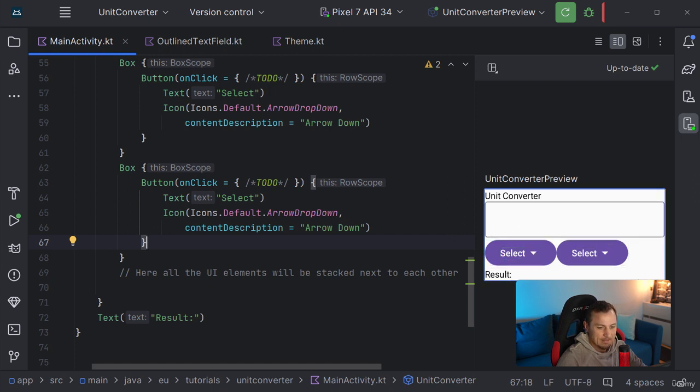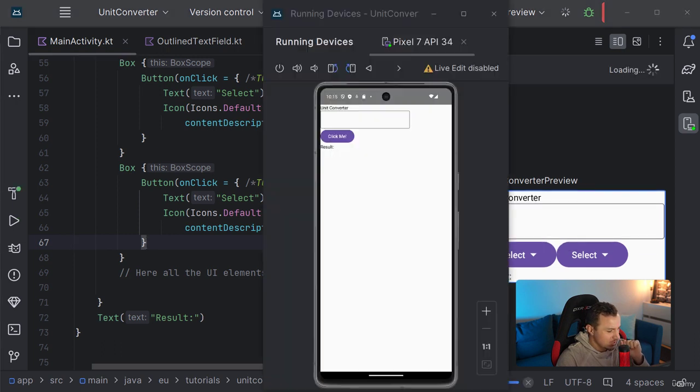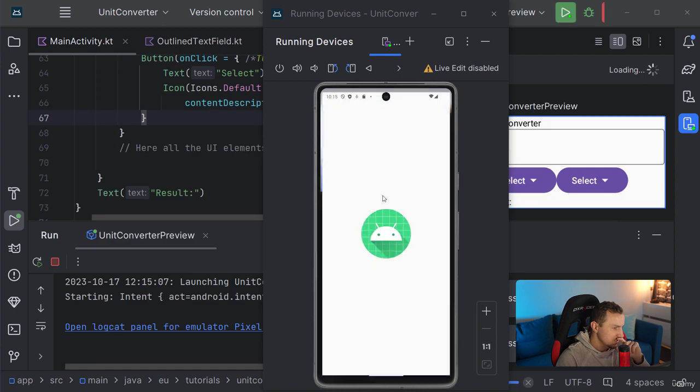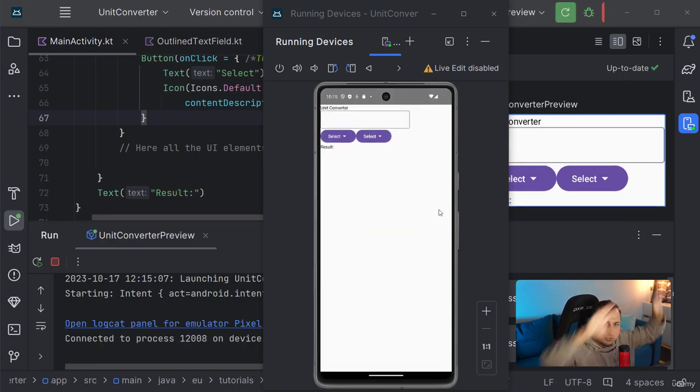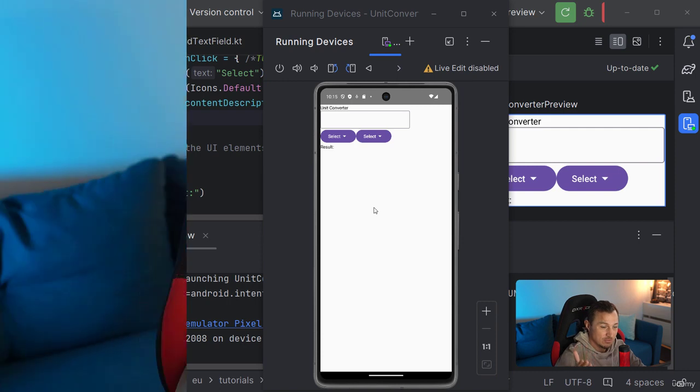So while our user interface now is closed, if we look at what it looks like on our phone, we can see that it's still not very satisfactory because everything is pushed towards the top left corner of the screen, and that's not really nice. So that's something we're going to fix in the next video. So see you there.